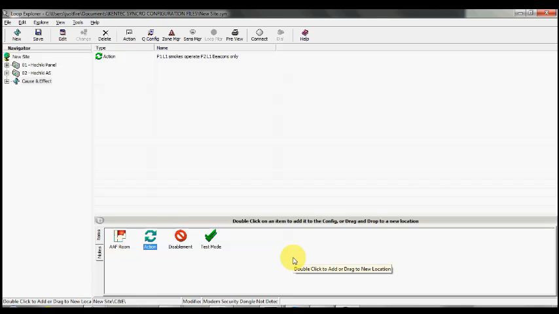And when we go to our cause and effects, you can see that it's now created the action event that we just did.